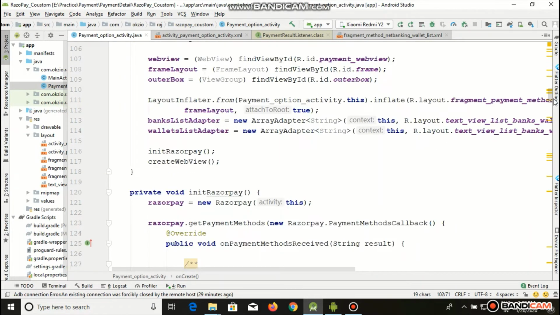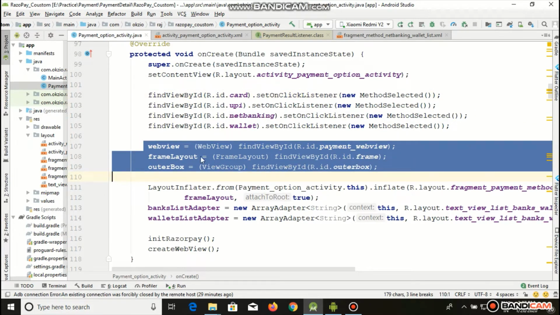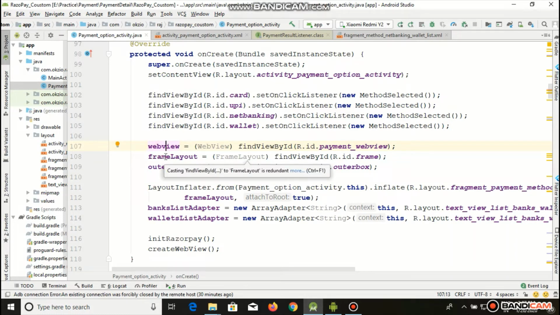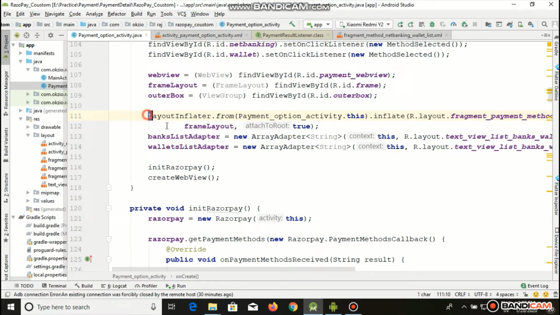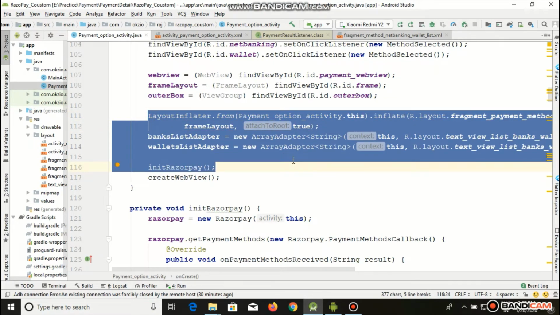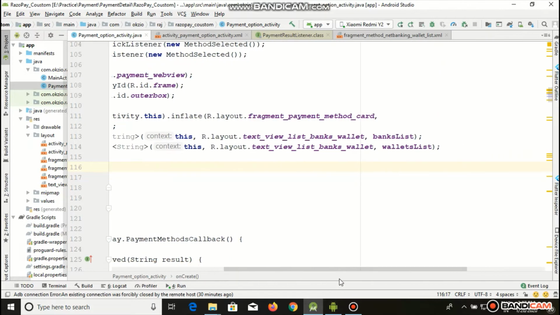Now the second part is defining and fetching IDs of web view, frame layout, and outer box. Here it is the setting of adapters, initializing of RazorPay, create web view. So let's just see what is happening in all these things.